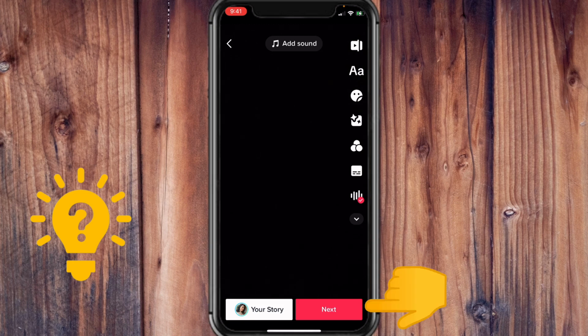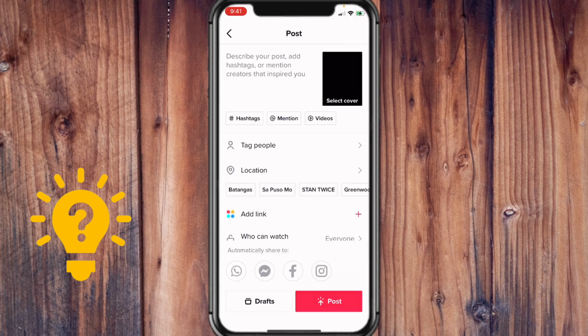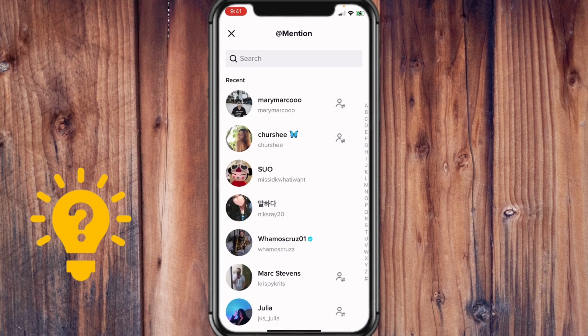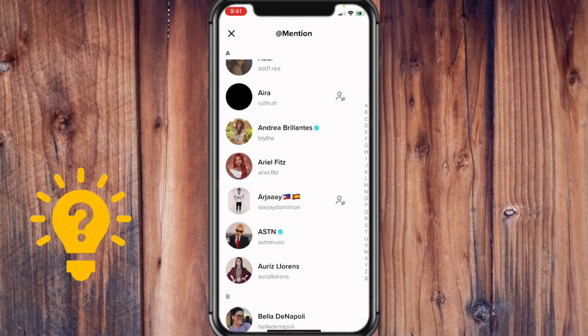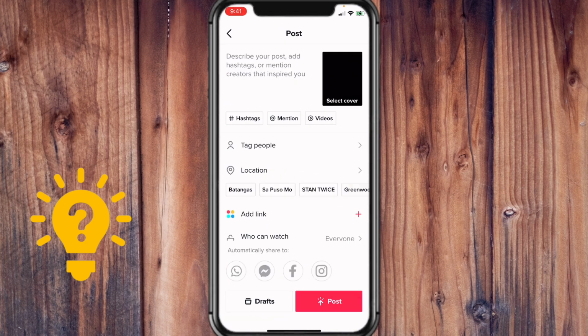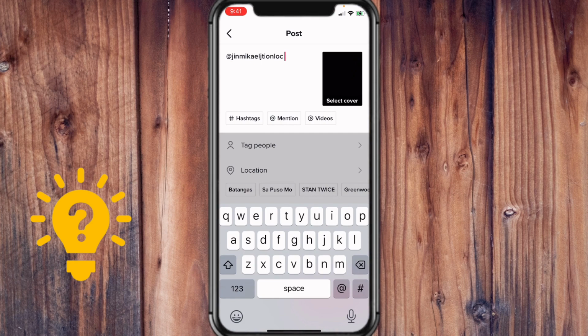So let's tap on next. Here you can tap on @mention and just choose the friend that you want to tag. For example, here. There you have it.